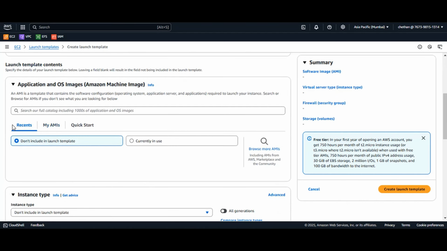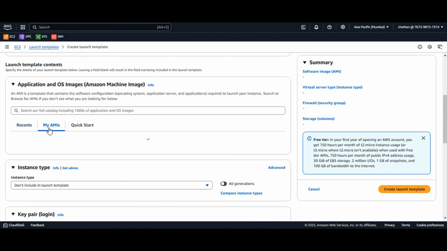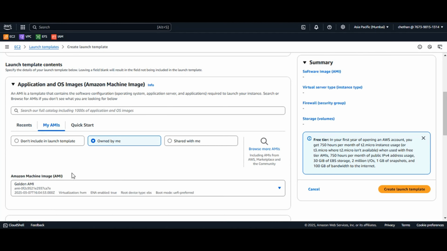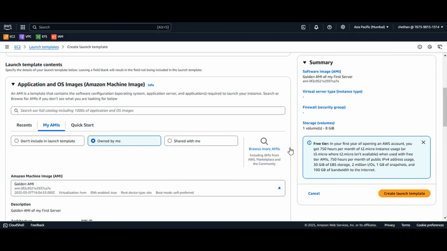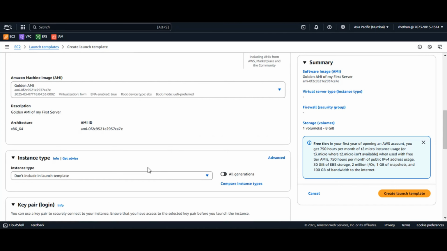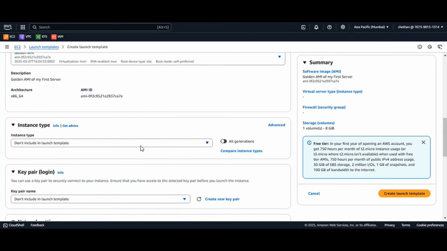Now here I don't want to use the recent AMIs. I want to use the AMIs I own. If you have multiple AMIs, it will show the different names of your AMIs. I currently have only one, that is golden AMI. I am selecting that. If you have multiple, please choose correctly the one from which you want to deploy.